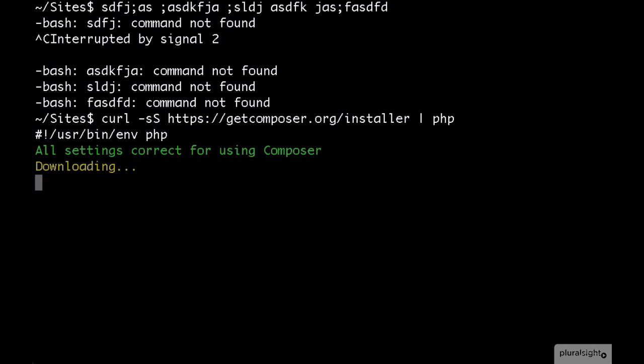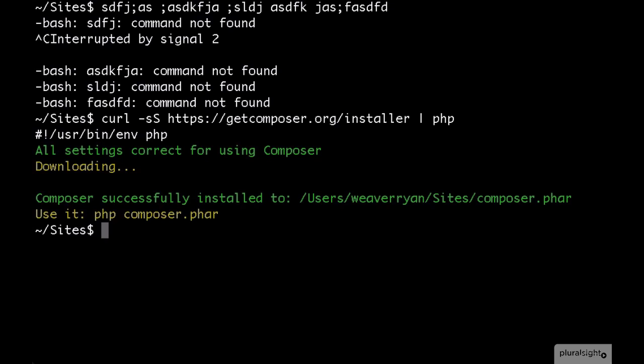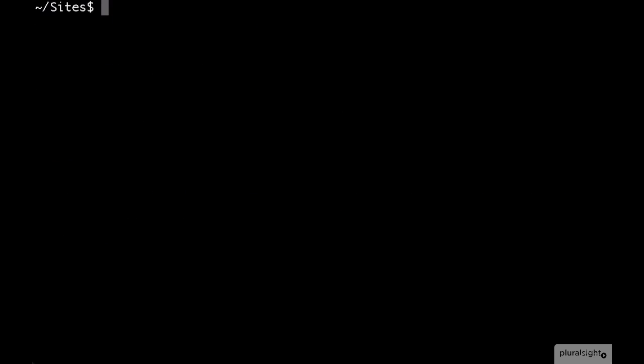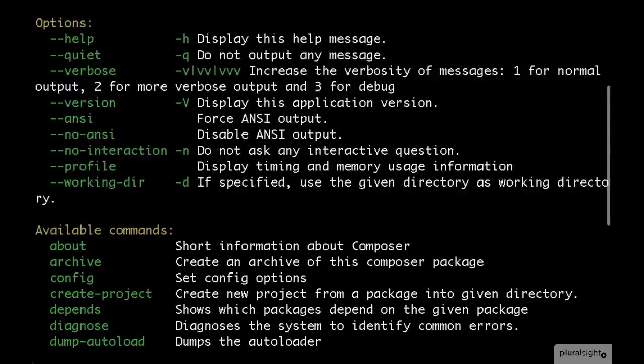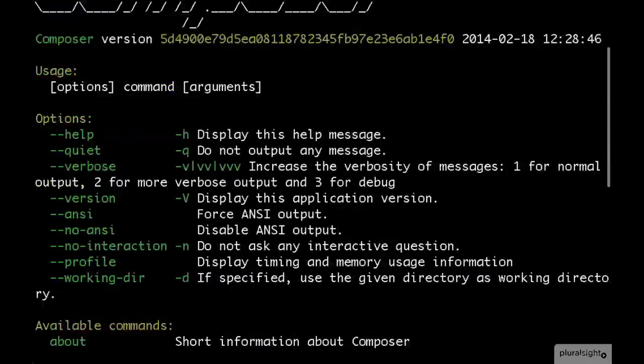PHP 5.3 is ancient. But anyways, make sure you have Apache set up and run the command at the server's document root. This downloads an executable PHP file called composer.phar. If Composer complains with any warnings or errors, follow its recommendations to make sure your system doesn't panic when we use it.